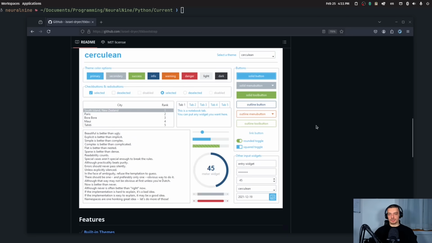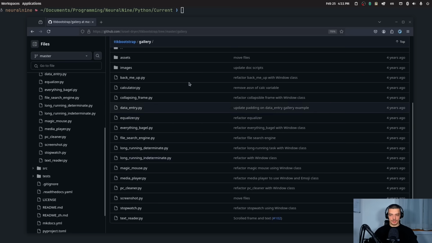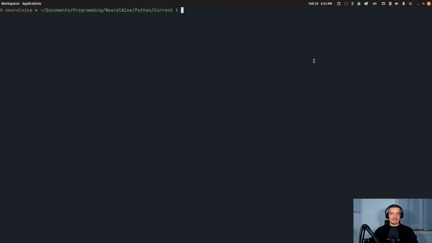For this, I want to show you a very simple example in the beginning that we're going to implement from scratch. And then I just want to show you code examples that I have already prepared for this video today. Some of them are also from this repository. If you go here to the gallery, you can also find more code examples that you can take a look at. So what we're going to do first is install TTKBootstrap. So pip or pip3 install TTKBootstrap.